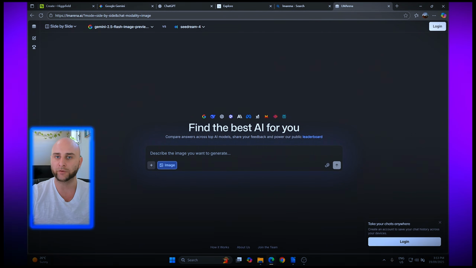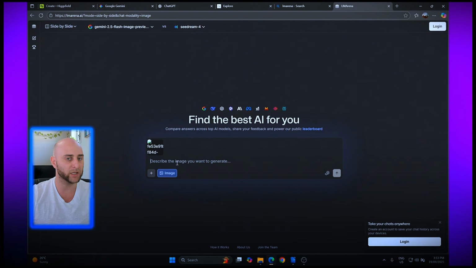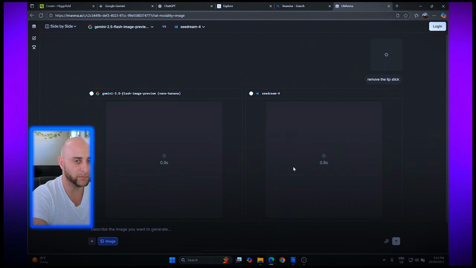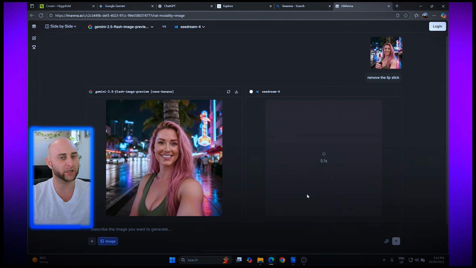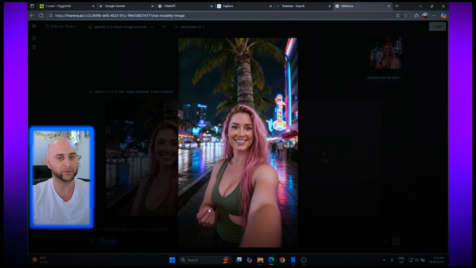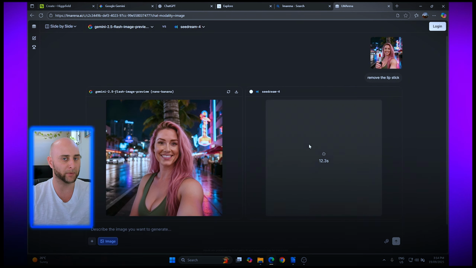So for example, we could drag in this image here and ask it, okay, remove the lipstick. And now this is going to generate both the Gemini 2.5 Flash image preview and also Seedream 4. As you can see here, it removed the lipstick successfully with Nanobanana, and Seedream 4 takes a bit longer, but you can use these tools free. I'll leave the links below so you can try them out for yourself.